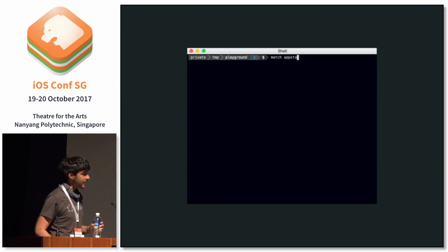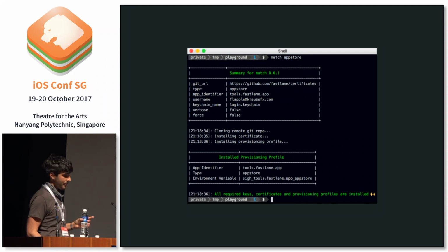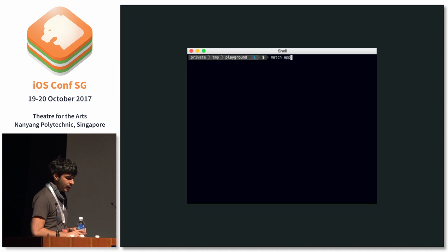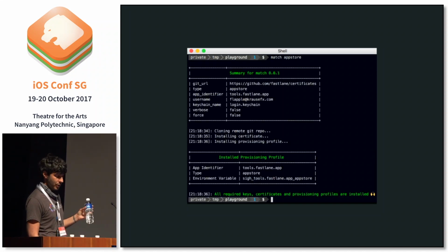Okay, next, the first time you run Match, it'll generate a new App Store provisioning profile and certificate, and that was it. That's it. That's the whole entire thing. You just run this on every machine that you want to be able to code sign your application with.